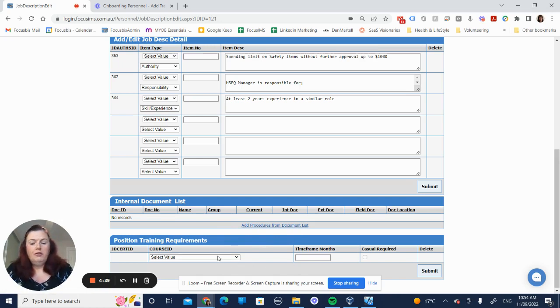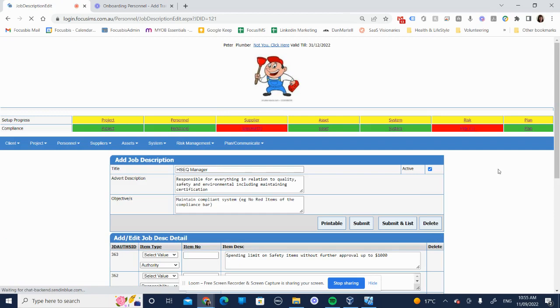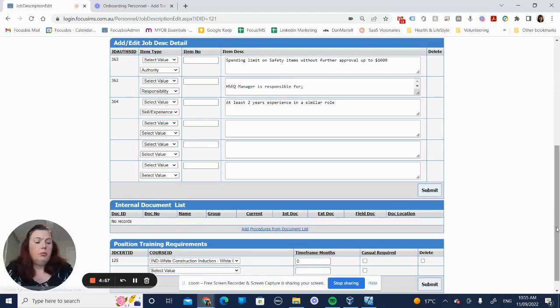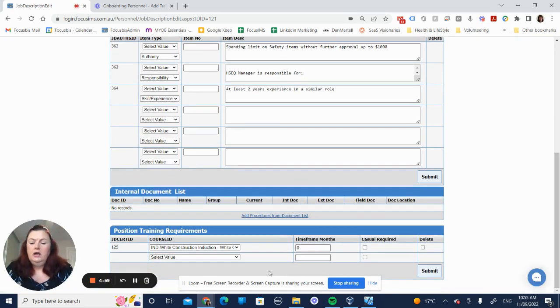So this was the reason for adding the training courses first, so we can say, yep, needs a white card, and the time frame months is when they need it from. So if he needs that from day dot, put a 0 in there. You might have requirements for people to get truck licenses or something like that. That's probably the most common one I see. And they might have a requirement for a C license from day 0, then you might need them to have a truck license within 12 months.